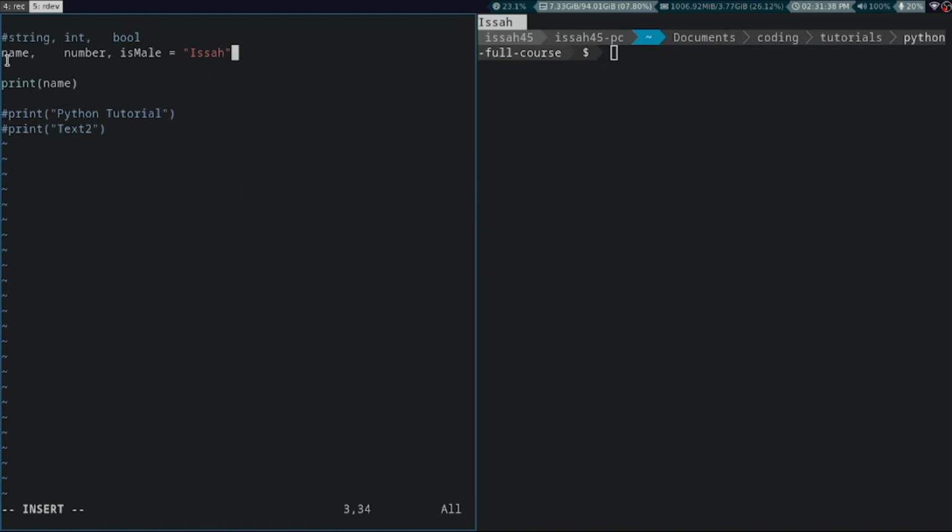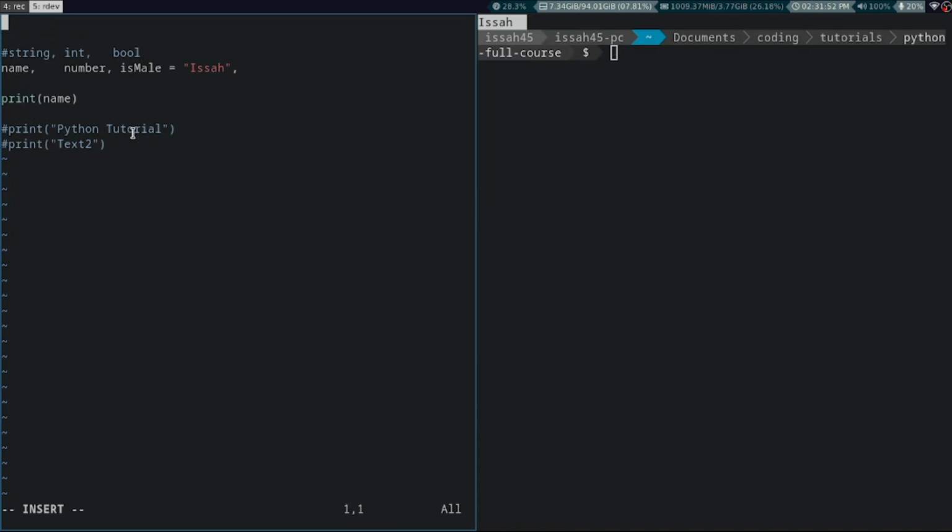So name is going to equal Isa. The number is going to be a random number. So I'm going to write import random. We're going to learn about libraries later. Anyways, the number is going to be random.randint, which generates a random number. You have to write the starting and ending numbers, 0, 100, with a comma. And is_male is going to be true.